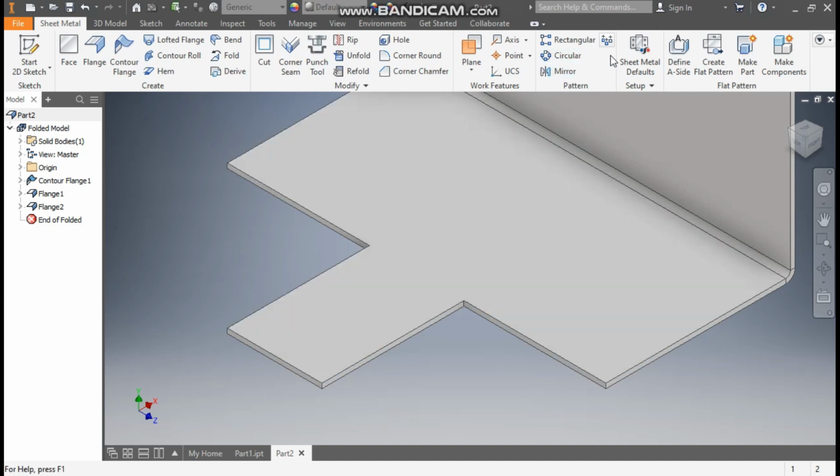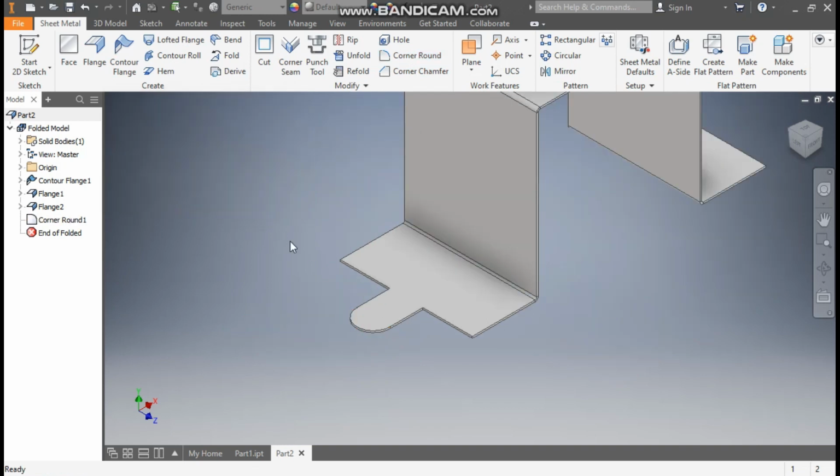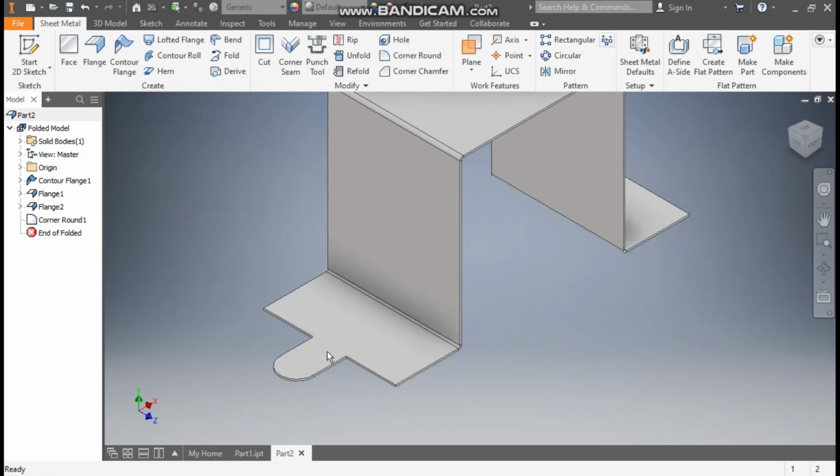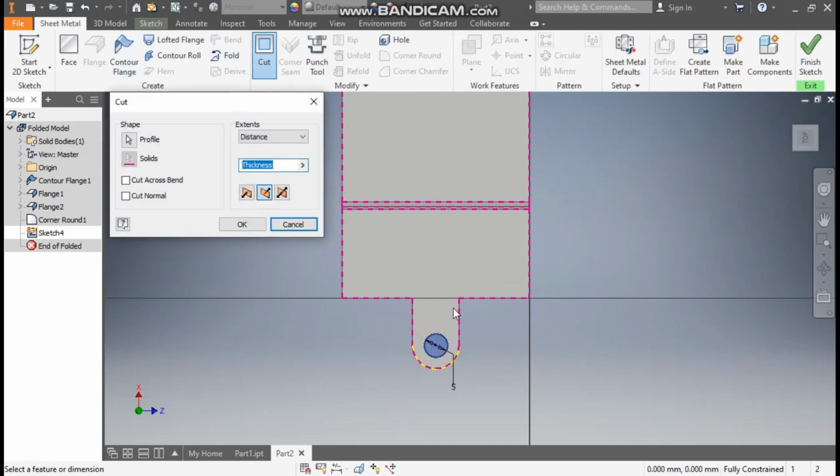First, go to the corner round. Here we are going to take a radius of 5. Go to corner selection, select this edge and select this edge. Okay, press OK and select this face. Go to create sketch. Here go to circle command and define the diameter here as 5 mm. Now go to sheet metal, take cut. So this will cut this circle. Now press OK.